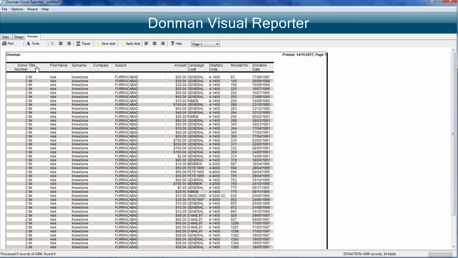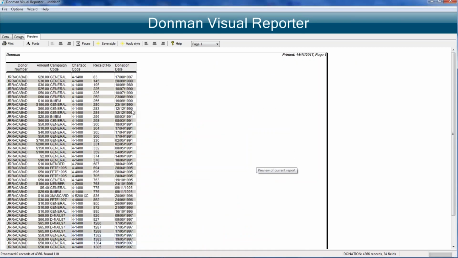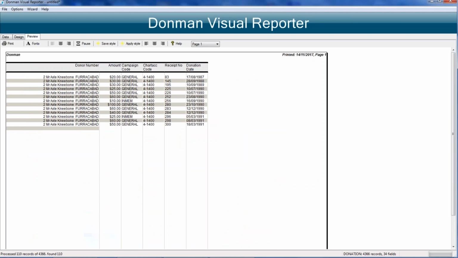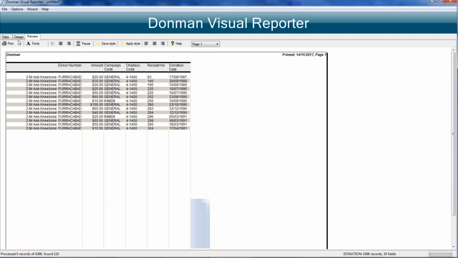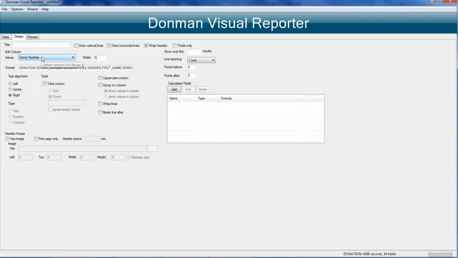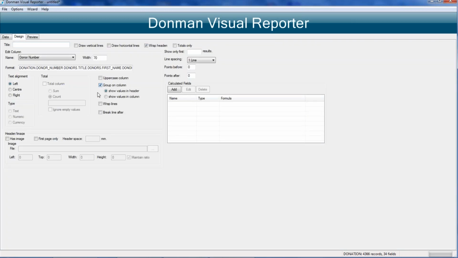So if I said, look, I want to make this a little bit more readable, if I go to donor number, okay, merge, I can now merge with title, first name, surname, company, and suburb. Okay, so at the moment, because the field originally was right justified, okay, so I can go through now and say, okay, what I need to do, it's still called donor number, to say I want to left justify that. Okay, and then under design again, I say I want to now group it.